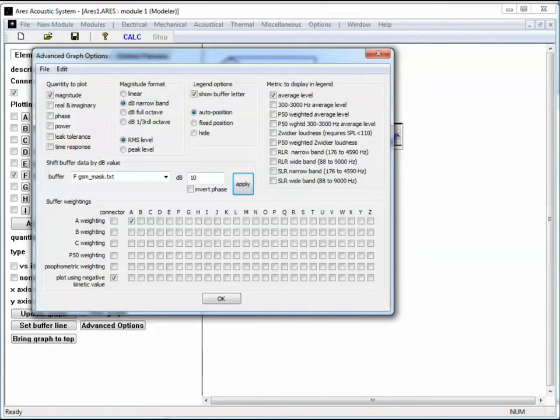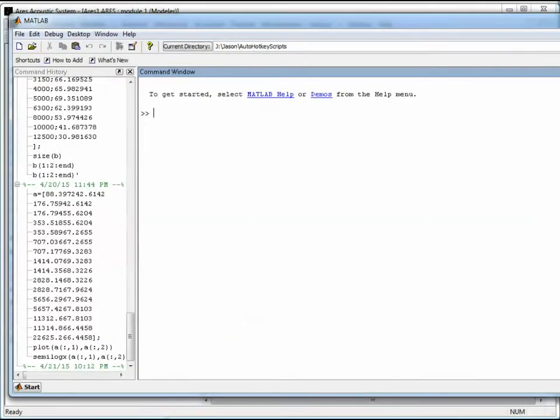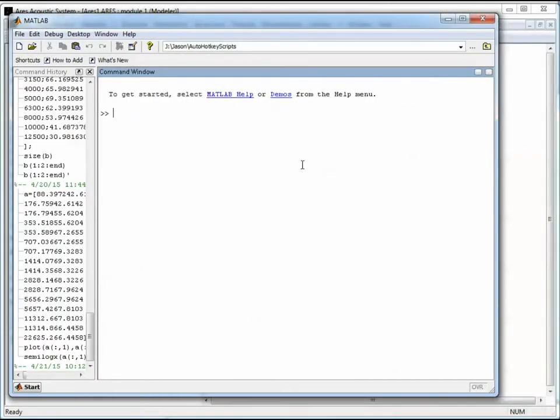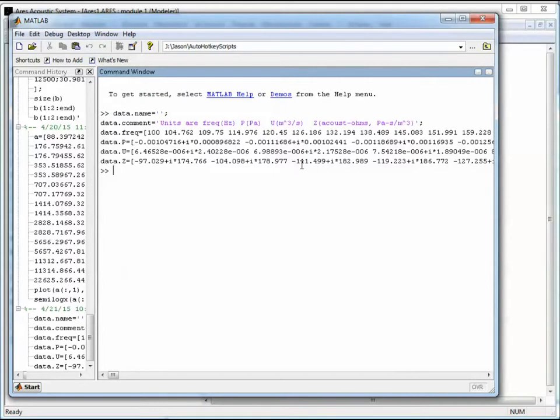I will open a MATLAB screen. And I'll just paste the result in the MATLAB. The result is a data structure called data. Has fields data.frequency, data.p. Note that these values are complex.